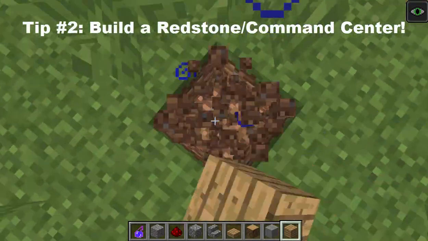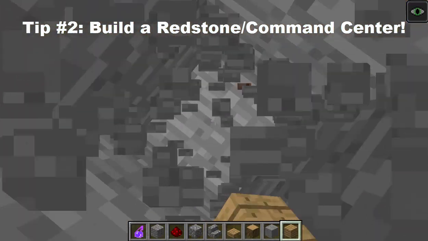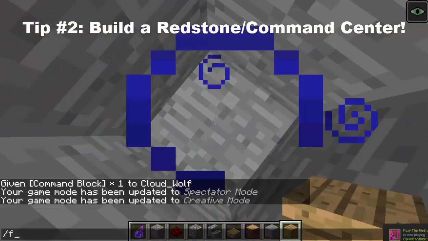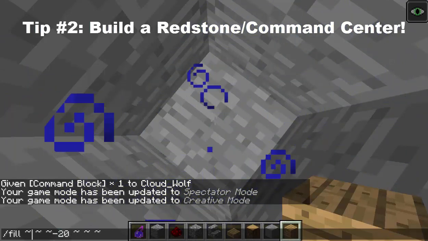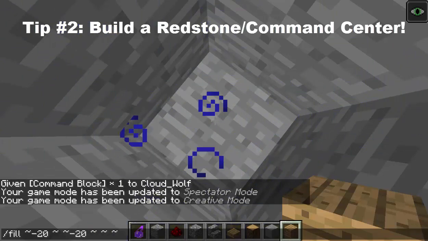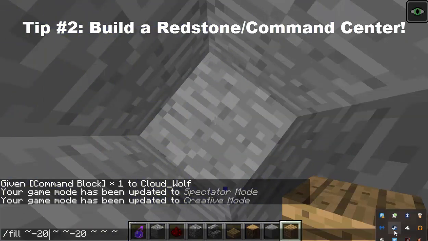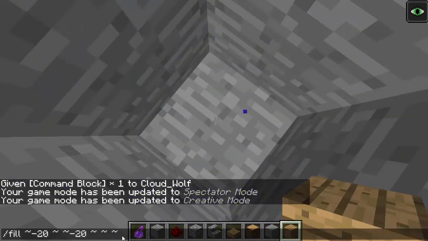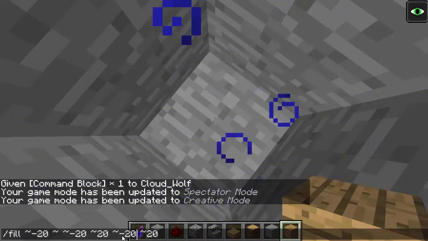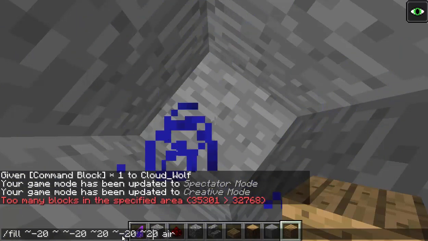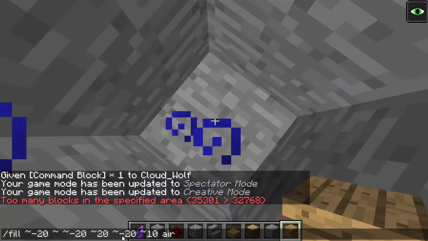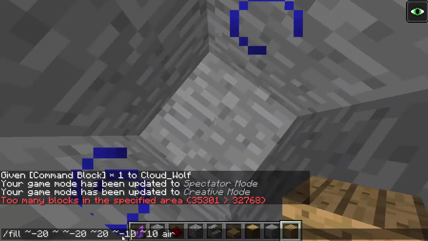I'm going to break down like this. And then I'm going to type /fill, tilde, tilde, tilde, tilde, tilde, tilde. Then I'm going to go -20, -20, and sorry if Steam stuff comes up. Let me close that real quick. And then 20, and then 20, and then -20, and then air. And that is too big, so let me make it 10. Let's just make it go down 10.